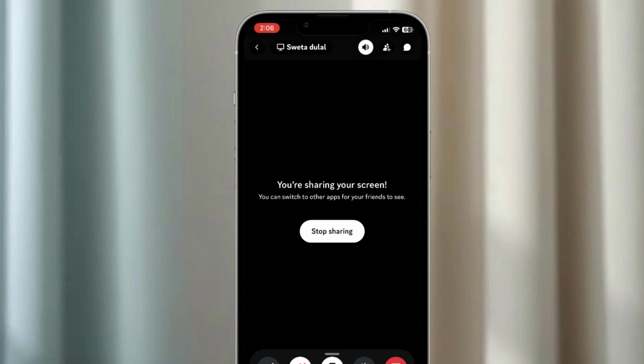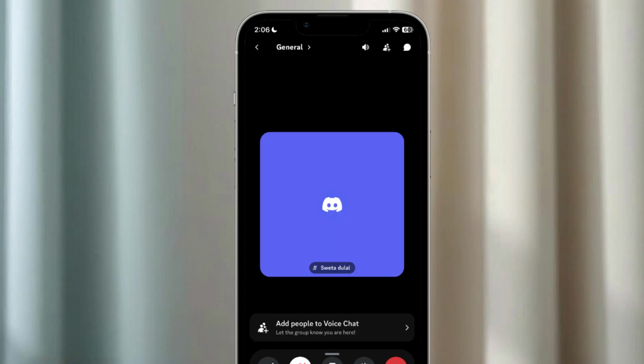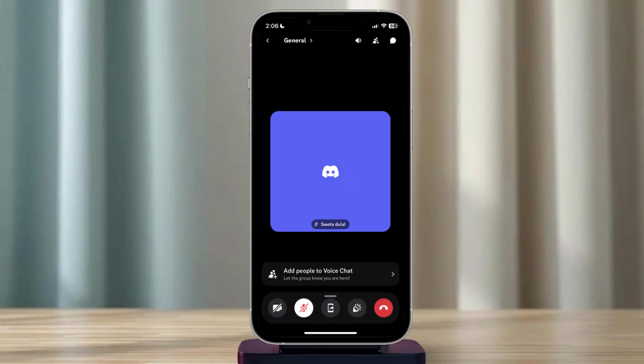To stop streaming, return to the Discord app and tap Stop Sharing, or use the screen recording controls on your phone. If you don't see the screen share option, make sure you've joined a voice channel first and that you're using the latest version of the Discord app. And that's it. That's how you can go live and share your screen on Discord using your mobile device.